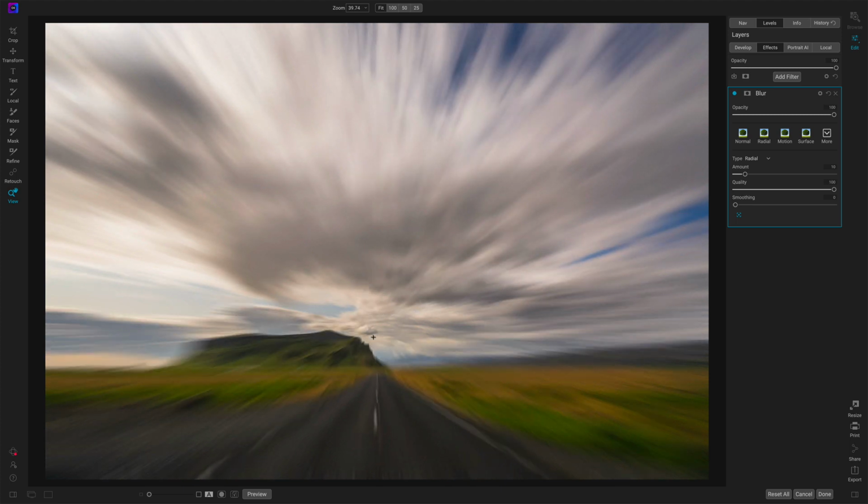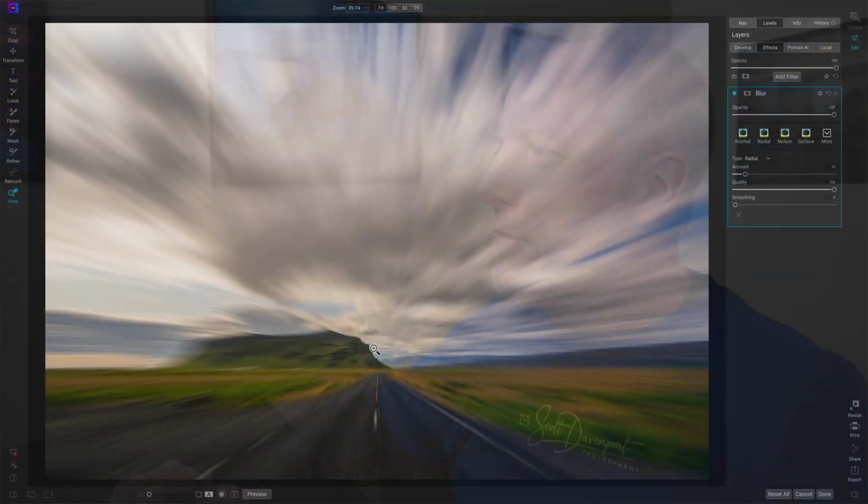So you can start to see, you get the idea of doing some of these camera zoom looks and things like that. This is doing some interesting things for the sky. I'll show you an example of using this more in practice later in the video.